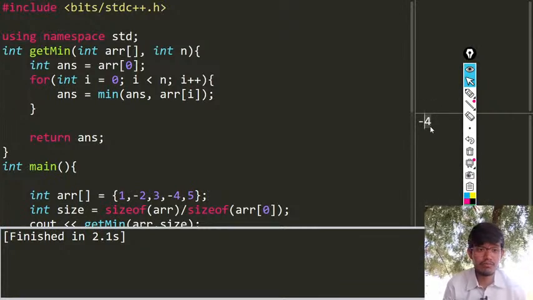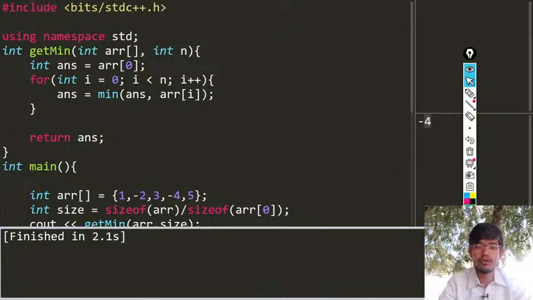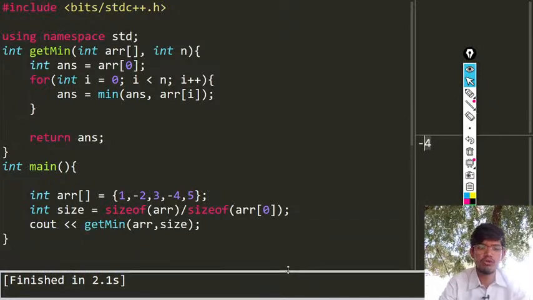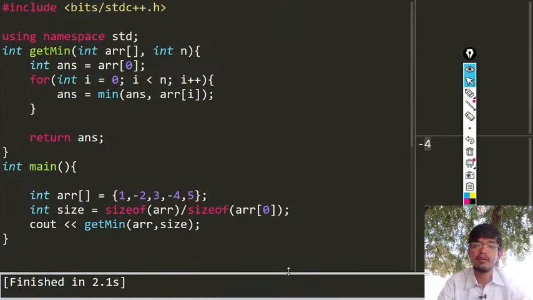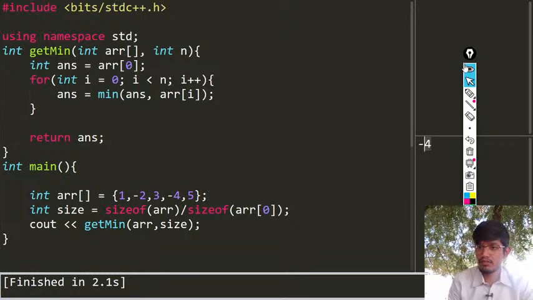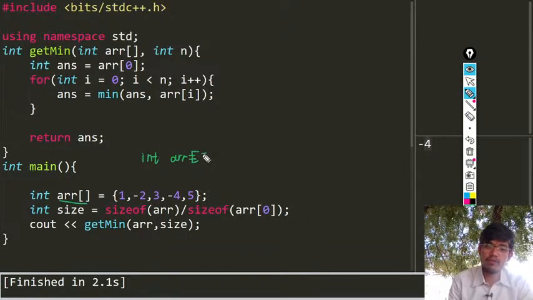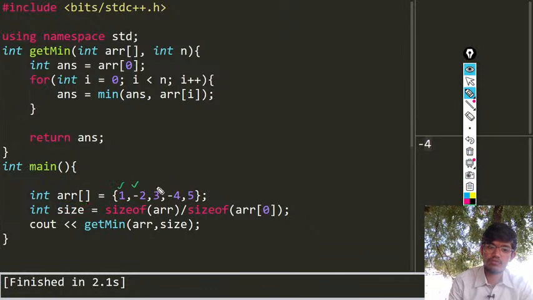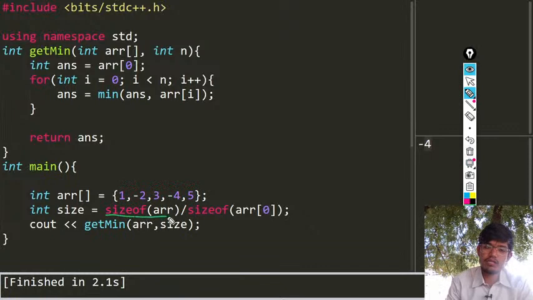Now let us discuss some important notes that we can make from this function. Although this function is very simple, we are not looking into the logic part. We are looking into the lessons which we can get from this problem. First thing, here we have declared an int array, and the values are 1, -2, 3, -4, 5.